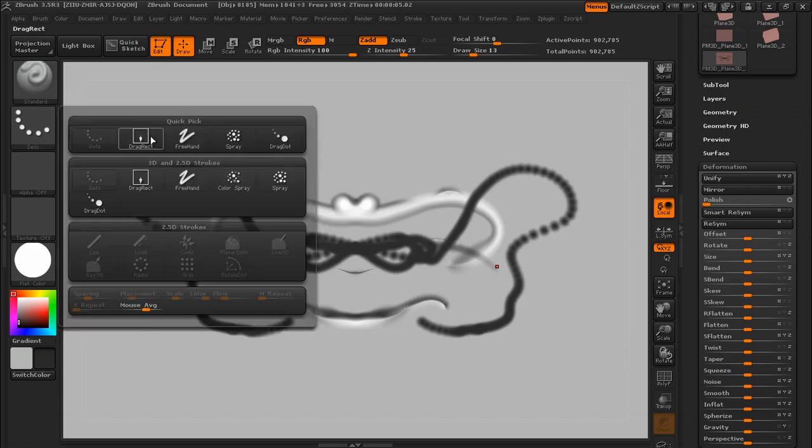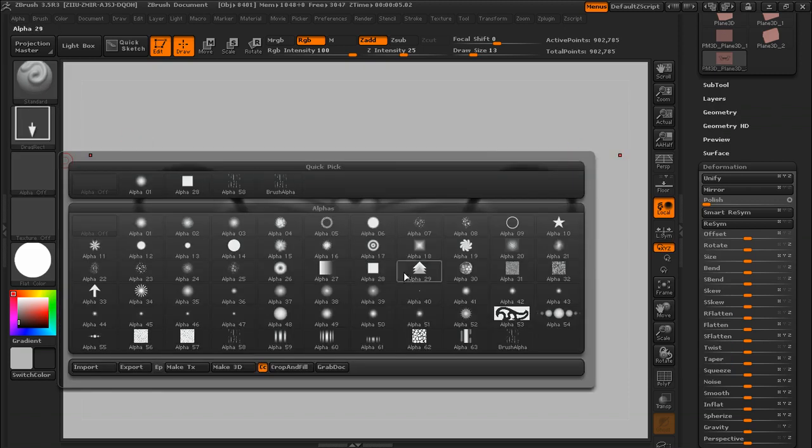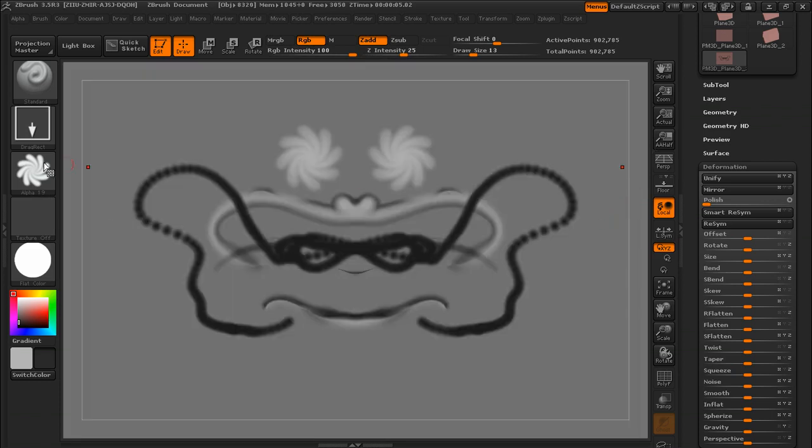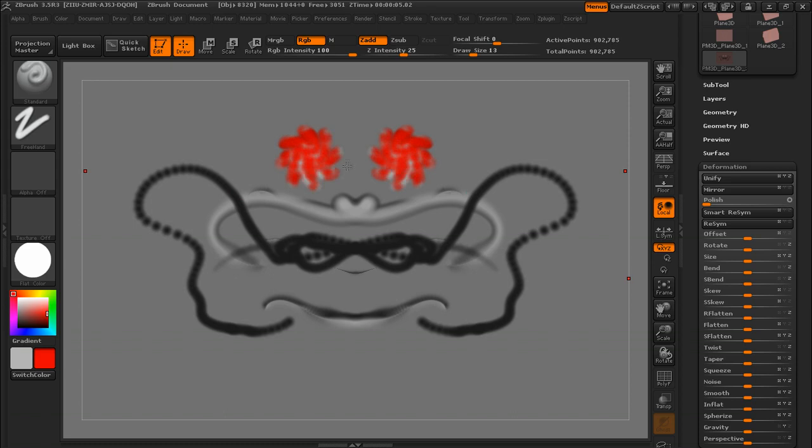With our standard brush, let's go into drag rect, and we'll grab an alpha. And holding down control, let's drag that out onto our canvas, and we'll control click to invert it, and then we'll turn off that alpha, go into freehand, and we can just go ahead and paint inside that mask.